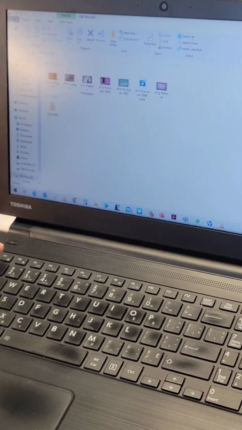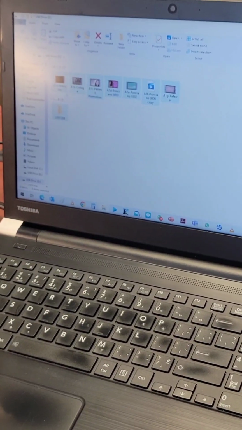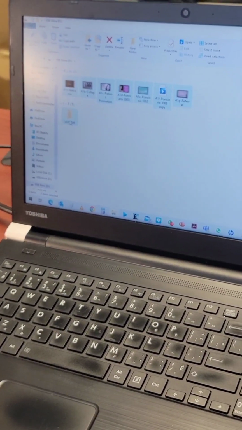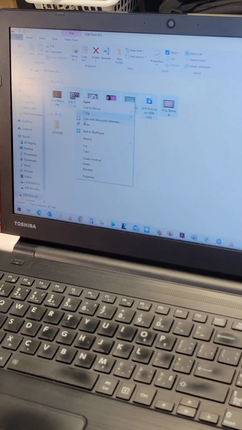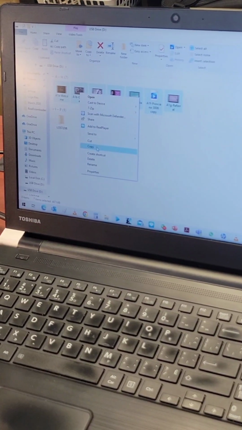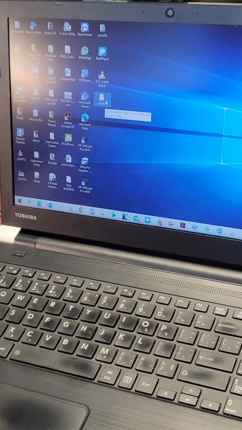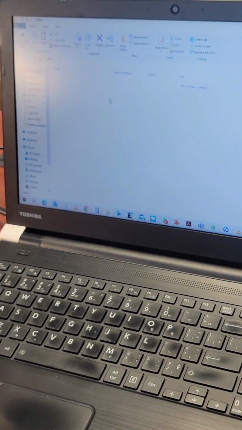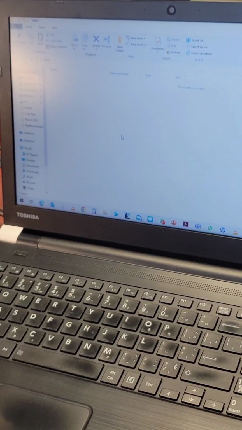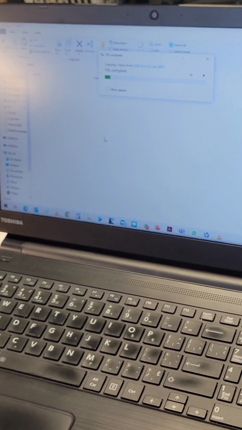So I'm going to go ahead and copy the files. In this case, I'm just going to copy the files that I want, and I'm going to go ahead and select copy. I'm going to go back to my INBTV folder, open that up, and paste. It's that simple.